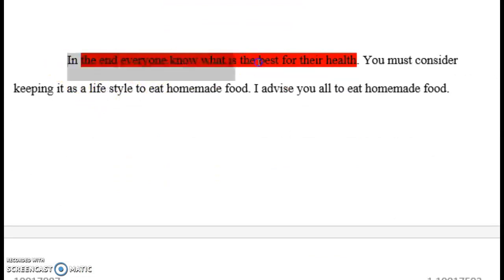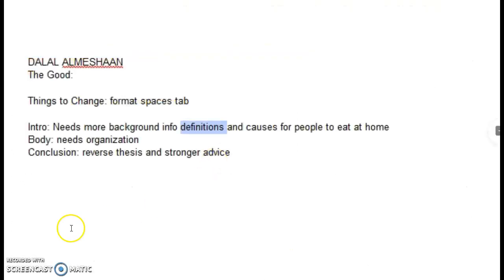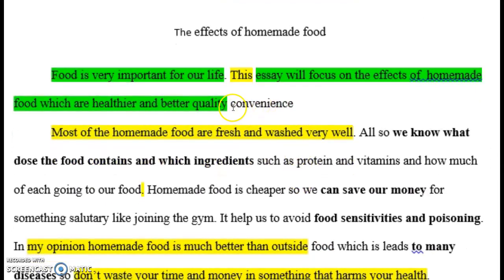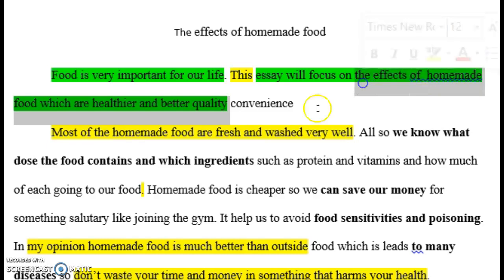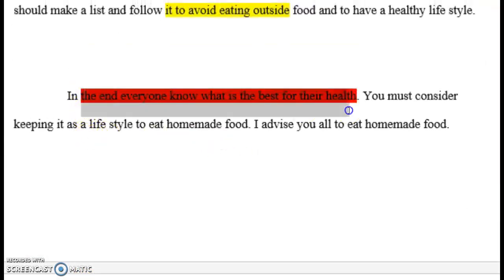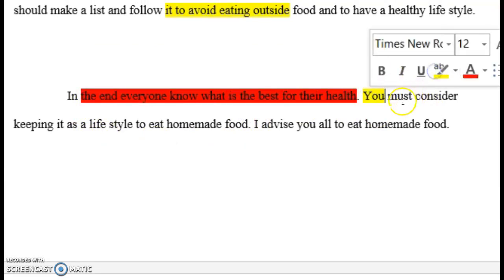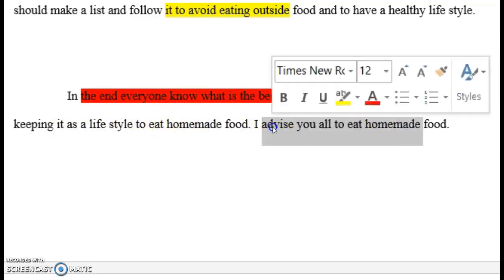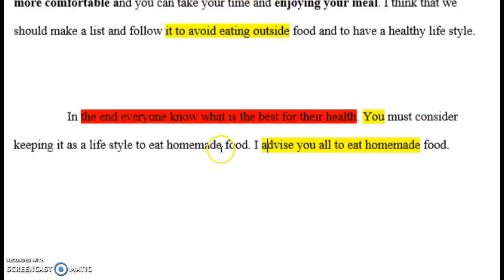Here in your conclusion, first sentence has to be reverse the thesis. That means you go back up here to your thesis and you say better quality and healthier food are the main two results of homemade food, right? That should be directly right here in the beginning. And again, let's leave out the you and the I and the we. Must consider keeping a lifestyle and to eat homemade food. I advise you all to eat homemade food. Very weak. Okay? Of course you advise us to do that. That's what your whole paper's about.